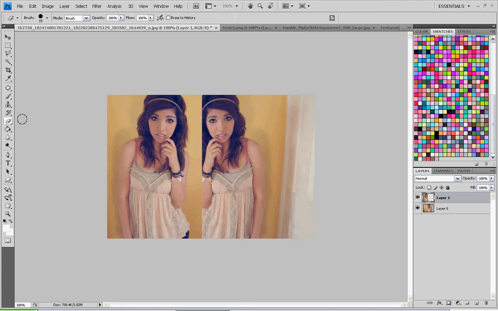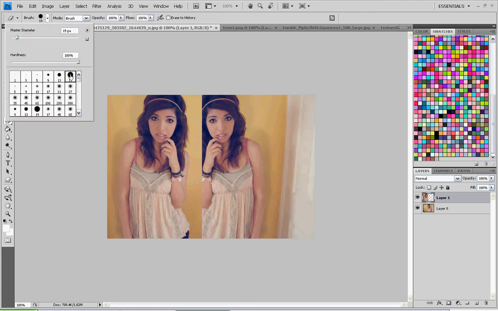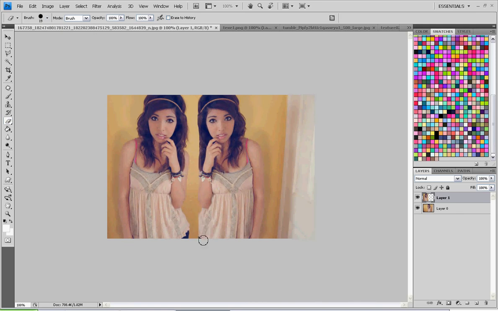Now, to blend them in, get your eraser tool and make sure you put on your very first orb tool. I usually use size 19, but that's just me. I'm going to make this blend in a little bit more. Alright, so it's all blended in. Then I'm going to merge visible, so both pictures become one picture.